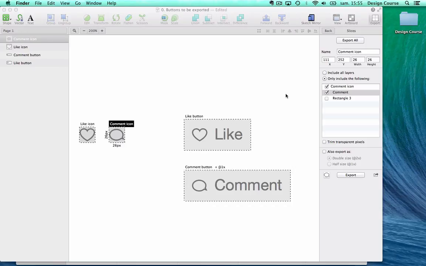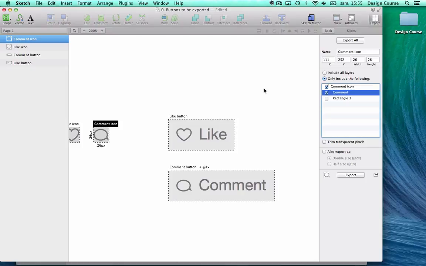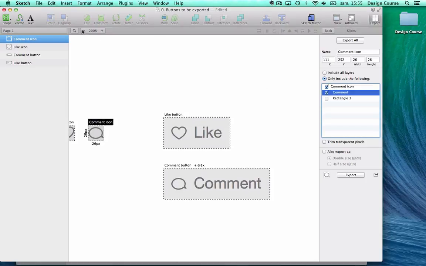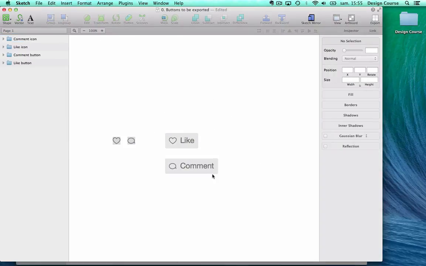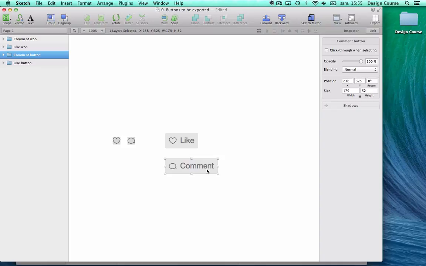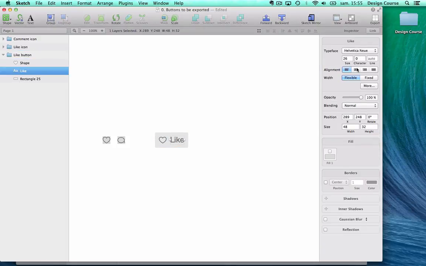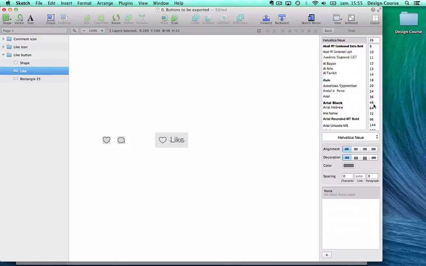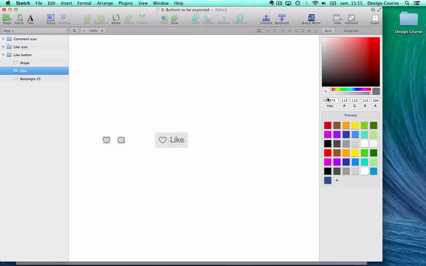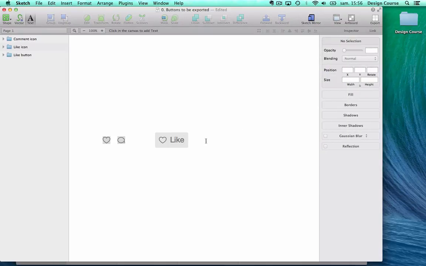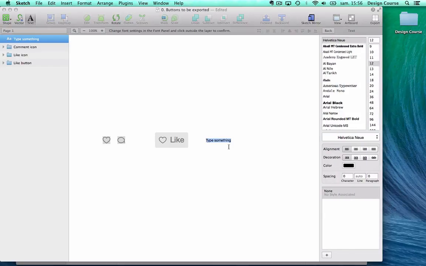Let's now document our design to make sure that the developer recreates exactly what we've designed. We can get rid of the comment button because the specifications are the same for these two buttons. Alright, so the text is Helvetica Neue, the size 26, and let's see for the colors, we're going to copy paste this hex code for later. Let's add some text over here for the specifications.